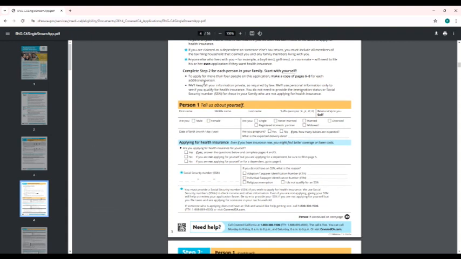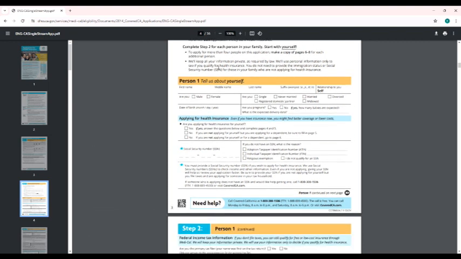So they ask if you want to apply for more than 4 people on this application, you make a copy of pages 6 to 8 for each additional person, because this application is only for 4 people. So that's why they ask if you have more than that, you need to make copies of those pages. And like they said, they will keep your information private as required by the law. So you don't need to worry about giving them your information.